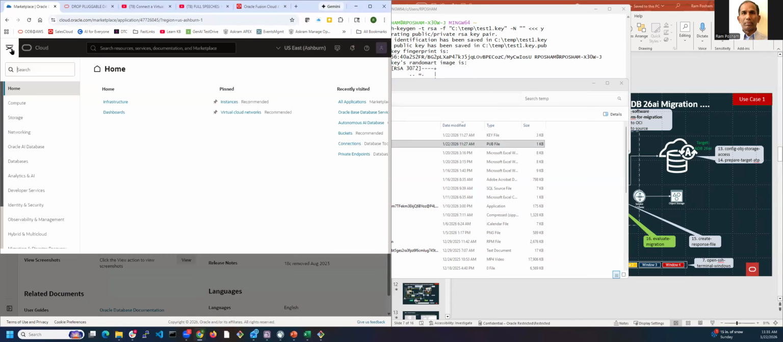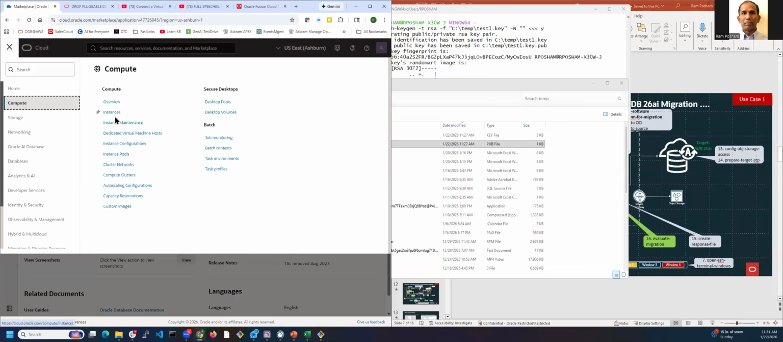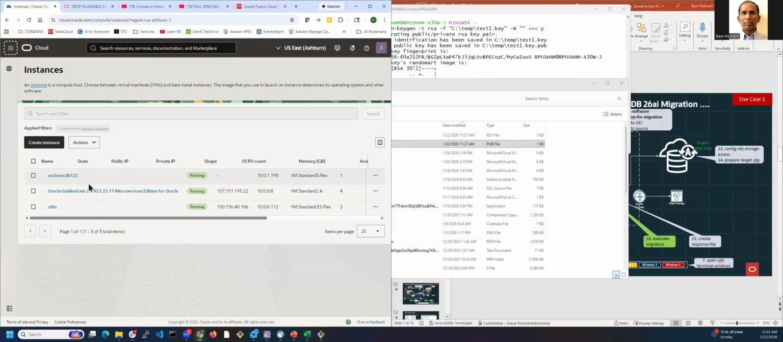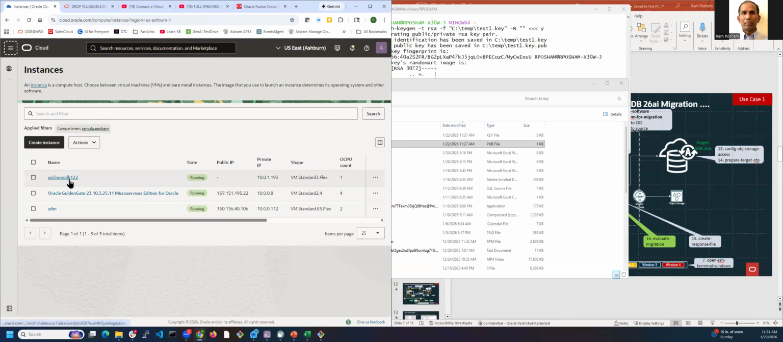If you see my compute instances, this is the VM I created. I gave it the name RCL NONCDB. That was the VM name, and it's already running, and this is a private IP address.